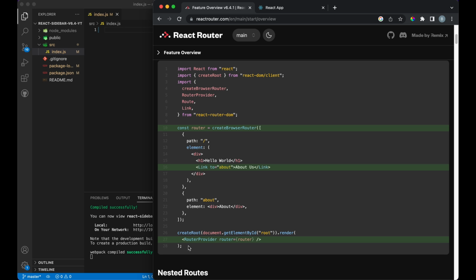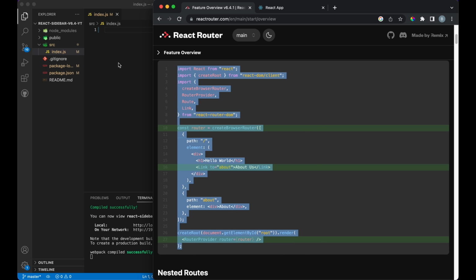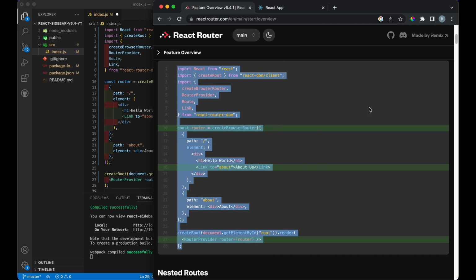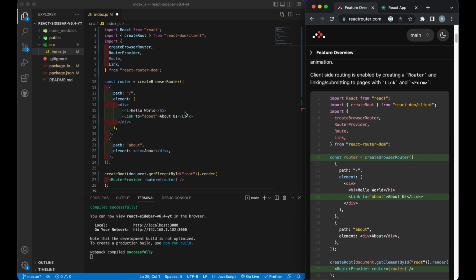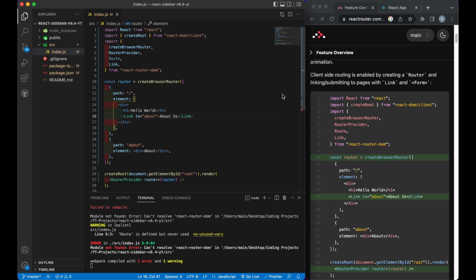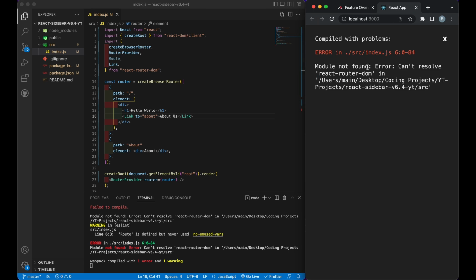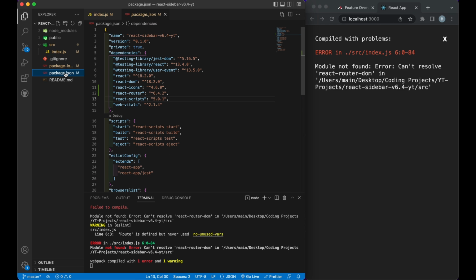But basically, let's copy this in and paste this in here, and then I'll explain exactly what's going on. So now if I save this, we're gonna see one thing first. It's gonna say React Router DOM. Let me go to my package.json, and we need to go ahead and fix this.